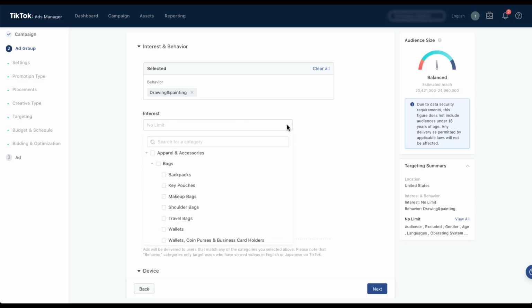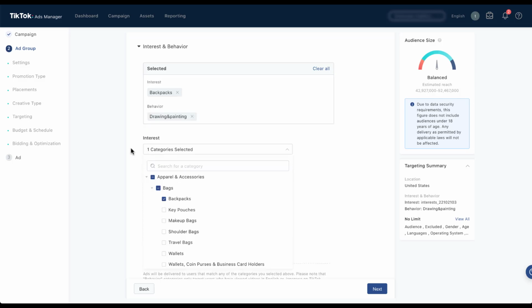Before I do that, you can see that my target audience size is 20.4 million to 24.9 million over on the right. If I check the box next to backpacks, it's now going to recalculate and my audience got bigger, meaning that this between the interests and behaviors is going to be an or type of targeting. There's not a way for you to say, I want somebody who's interested in backpacks and has taken one of these behaviors in the past 15 days. Unfortunately, this is only going to be an or targeting.